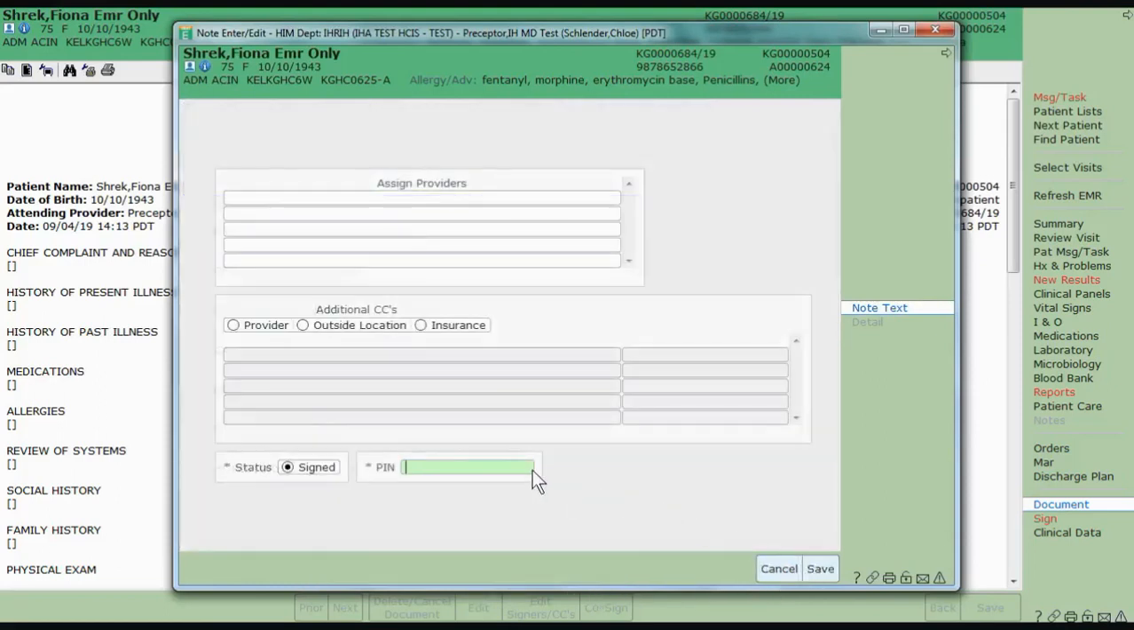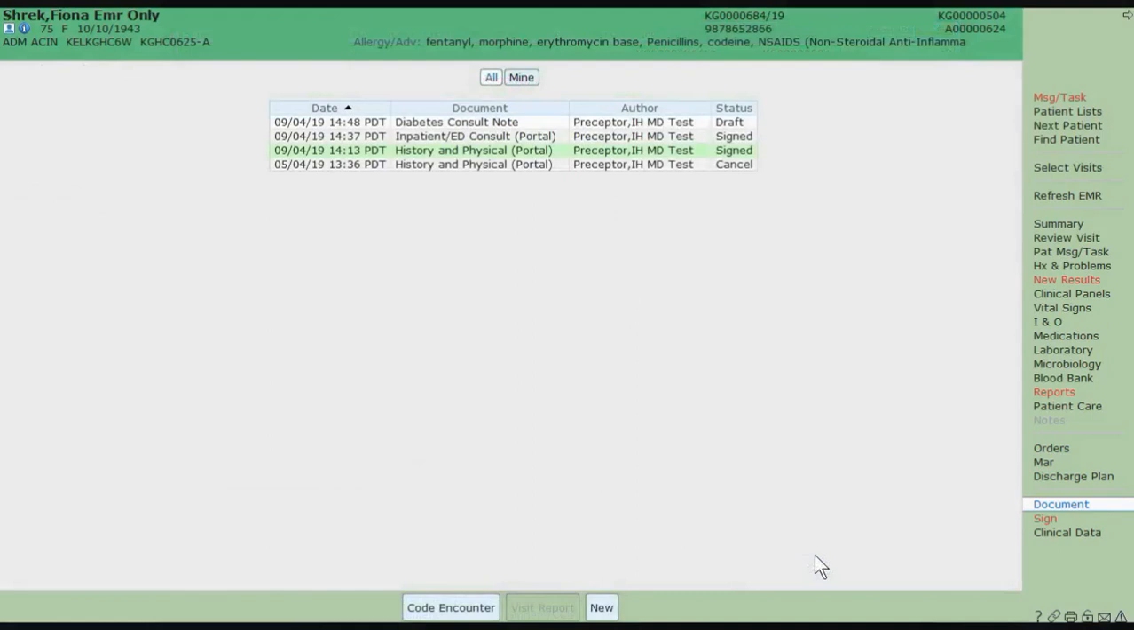Enter your PIN and press Save. The final document is now viewable for all authorized users in the Reports panel of the EMR.